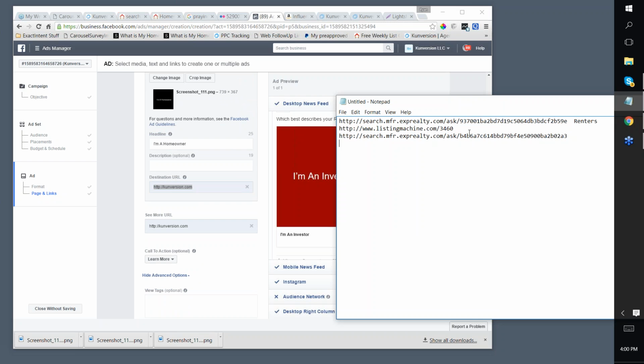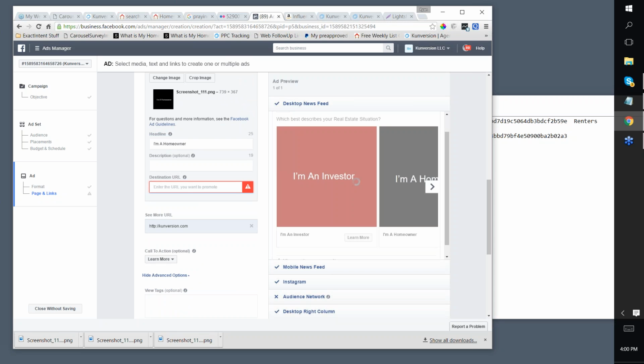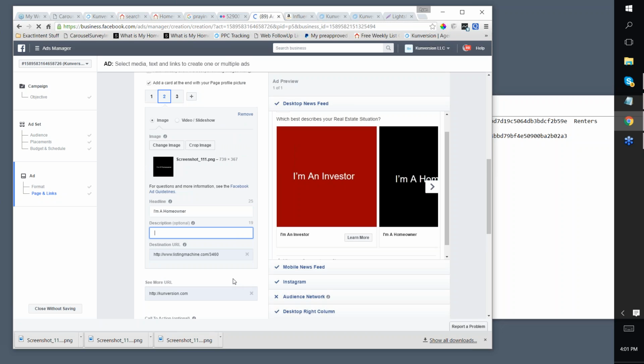And the URL for homeowners is our sell page, right? Our listing machine page here, or sell.php page on conversions. We'll put that in. There we go. It says you have this optional description, but I'd rather just leave it minimal. You can play with that, but I don't want to put anything there in this case.